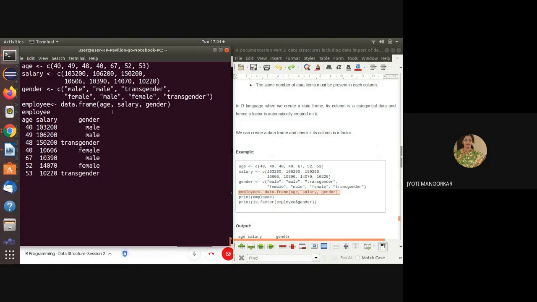Whatever elements you specify as arguments to data frame, columns will be created for those. So an age column, a salary column, then a gender column, and the vectors are holding the values for age, salary, and gender. That will come along with this data frame. So this is how you can create a data frame. It's like a tabular data representation.